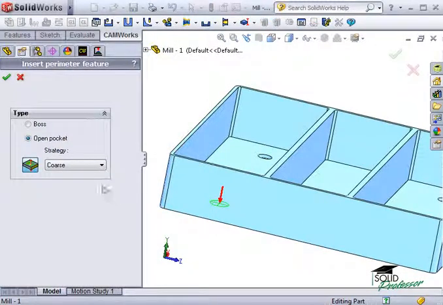The property manager for this feature is pretty simple. I have two options for the type, either a boss or an open pocket, as well as options for the strategy. The boss type creates the perimeter feature based on the actual perimeter of the part, in this case, the outside edge of the part. An open pocket feature creates the perimeter of the open pocket based on the stock, and the perimeter of the part will be an island within the open pocket. An open pocket type would be appropriate if the part were an irregular shape, for instance, an L shape.